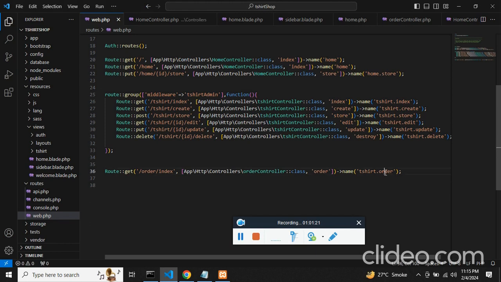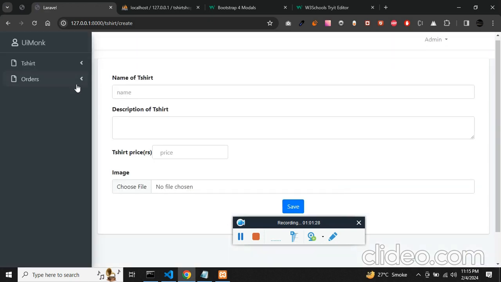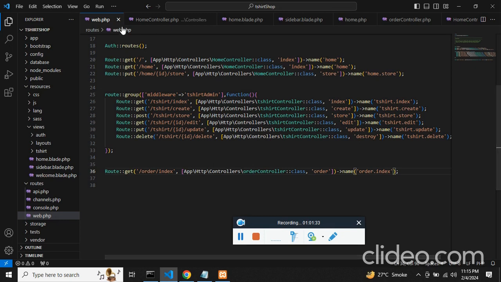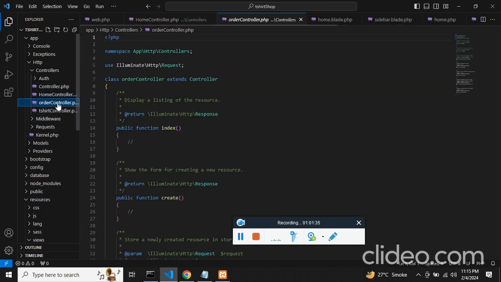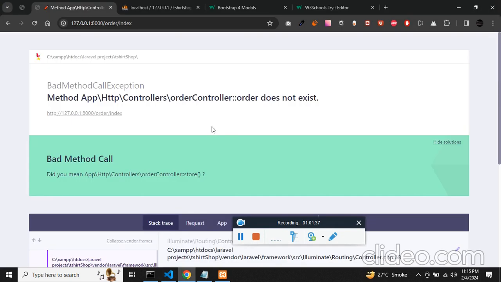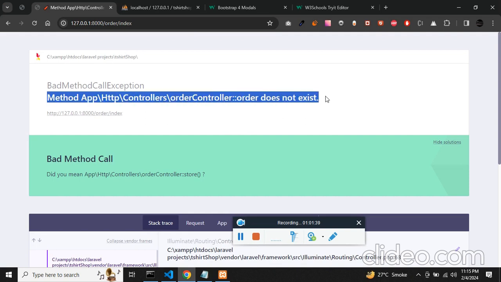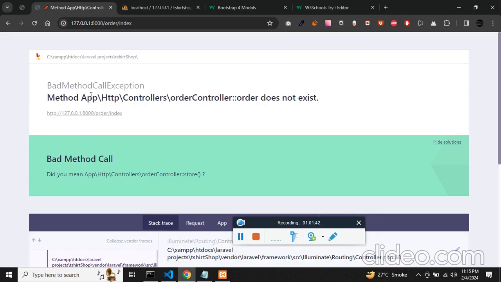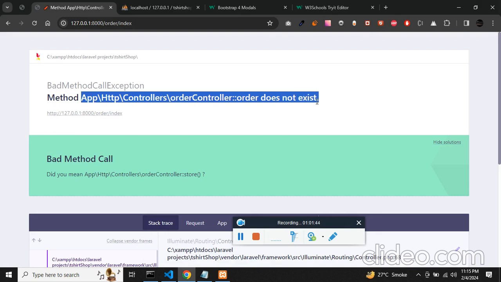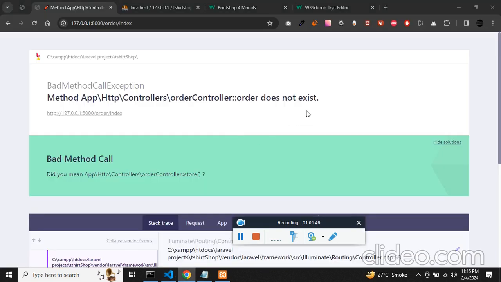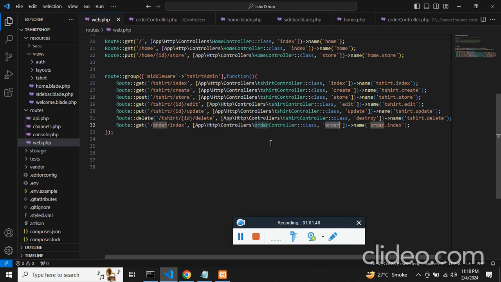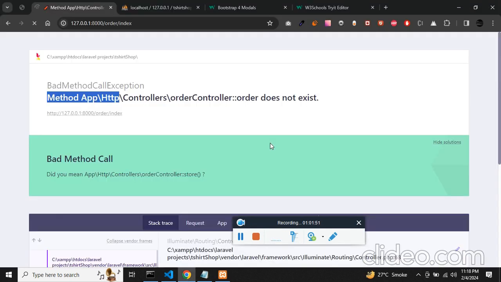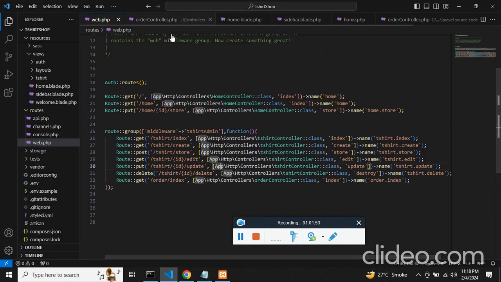Order.index is not defined. This is the name of the route. Now you see order. So if you click on view, you should get into the order index page, index function. Order controller does not exist. It's the index function. Cool.